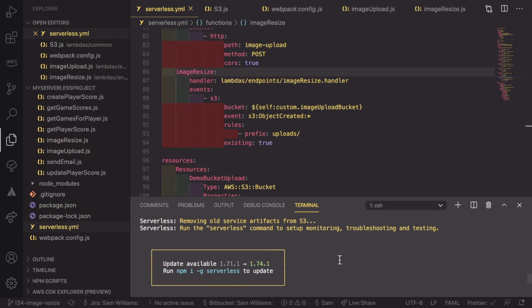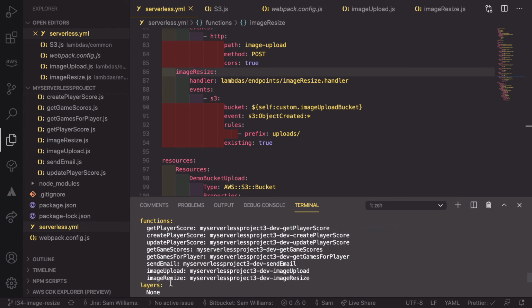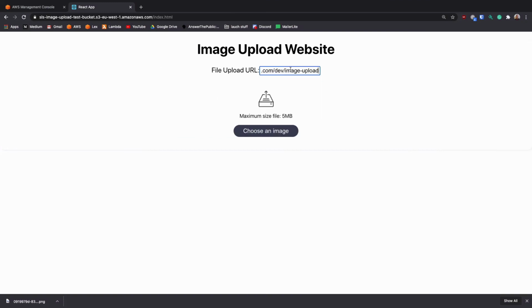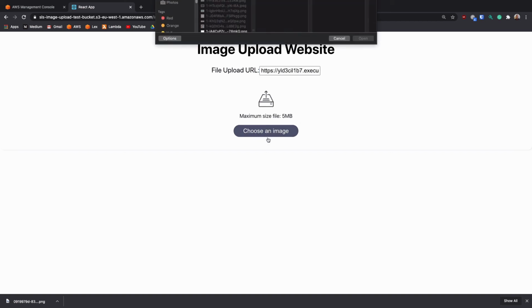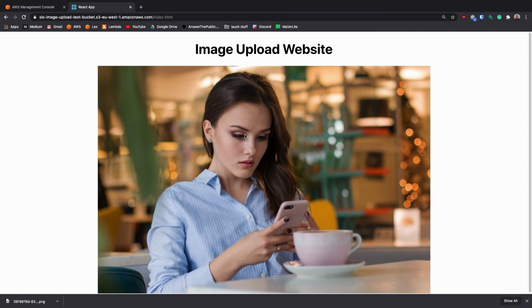Now that has finished deploying, we can scroll up and we get our original image upload URL, which we're going to need to use in our image upload React app that we made in a previous video. Inside our functions, we can see that we also have that image resize Lambda, which is going to process any of the images that we upload now. So if we go over into our React app, we can paste in the image upload URL, choose an image, and then select an image. As you can see here, this is an 800 by 532, and when we upload that, that is the size of the file that we are showing here and that we have uploaded.